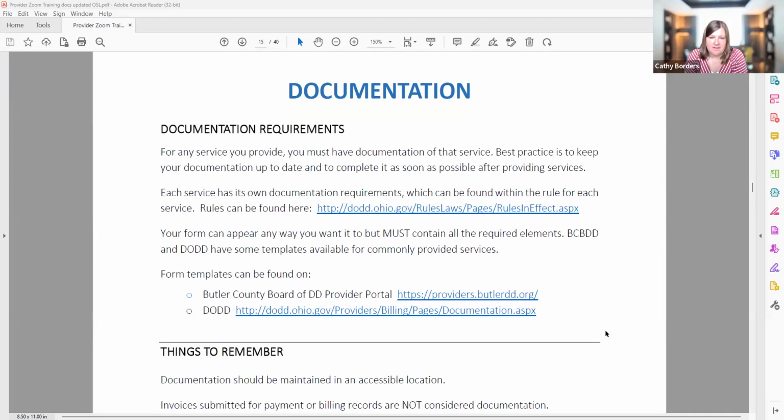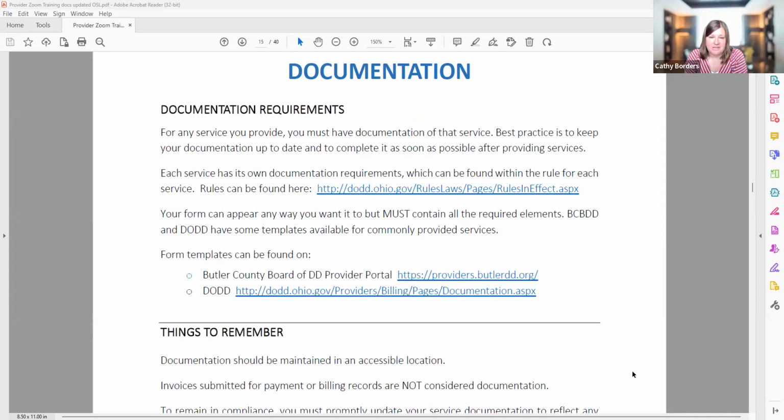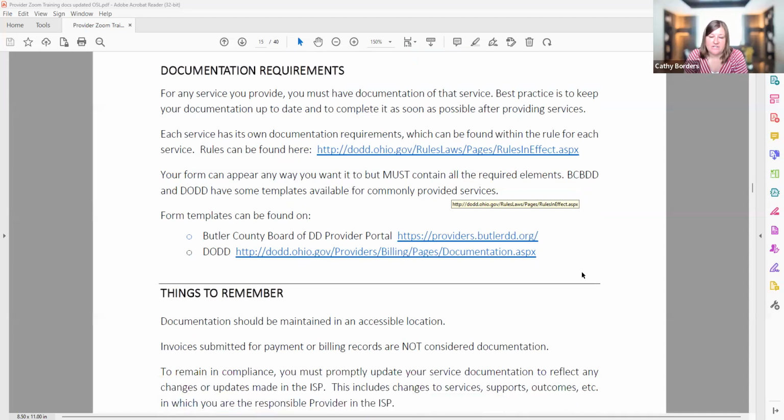Moving on to some basic pointers about documentation and requirements. We have a link here. This is a really great link to the rules on DoD's website. So every service and support has a rule attached to it. So you can click here to go and review those if you have questions or want to know more of what is required from you as an independent provider. There's also a rule specific to independent providers. So it's a great resource for you to be able to go and to keep up with that.